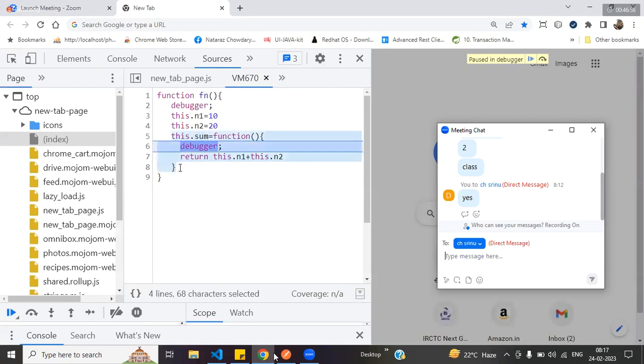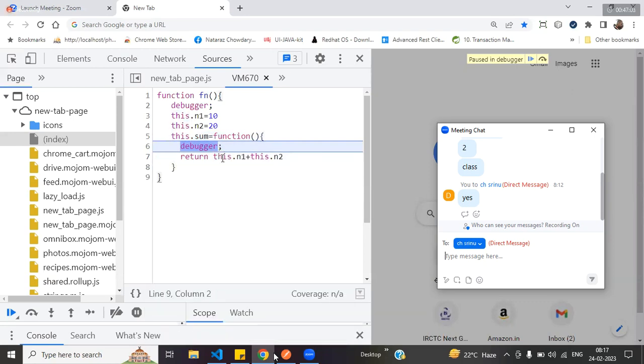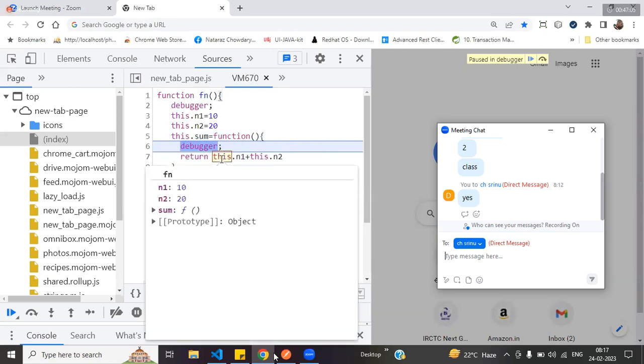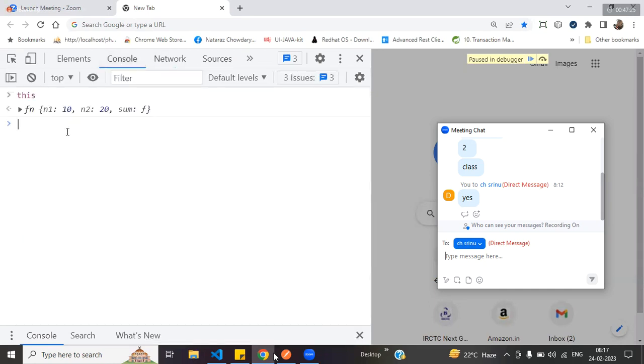My execution stopped in which function? In this particular function, the sum function. Now my console scope is pointing to this function, or not? In this function, this is pointing not to window but to the fn object. If you are in the debugging mode, my console is pointing to that particular function only. So my execution stopped in my sum function, and my console is pointing to the sum function.